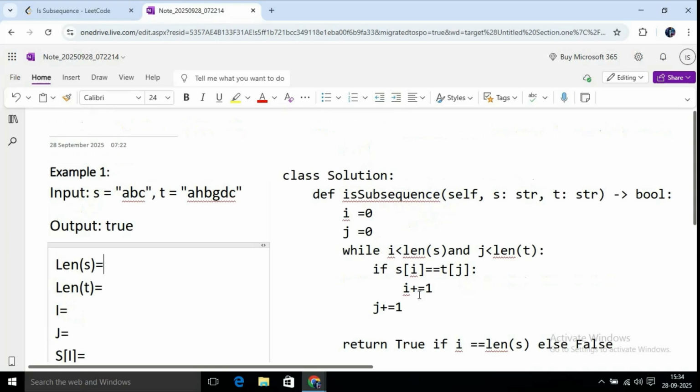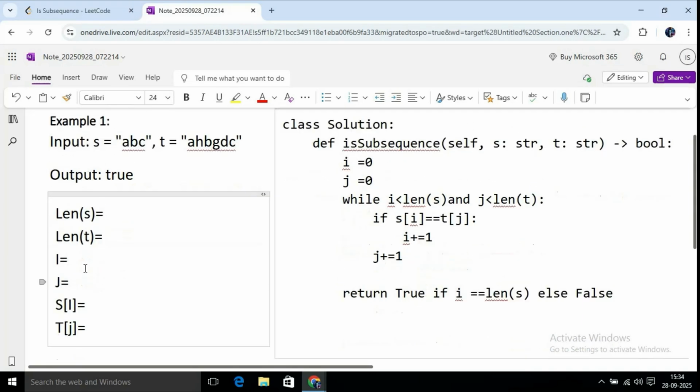Here the first thing I have done is to create i and j variables with the value of 0. Following that, I have run a while loop in which the condition is i should be less than the length of s and j should be less than the length of t. So the length of s is 3 and the length of t is 6. We have used the AND operator, which means if either condition becomes false, we will come out of this loop.